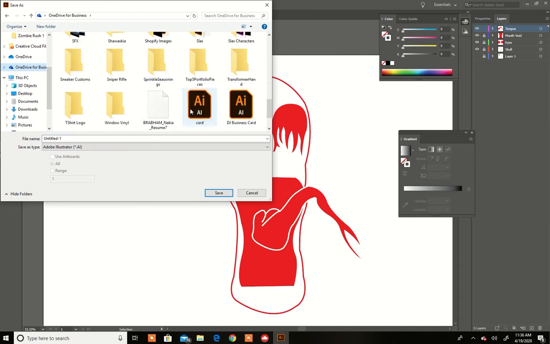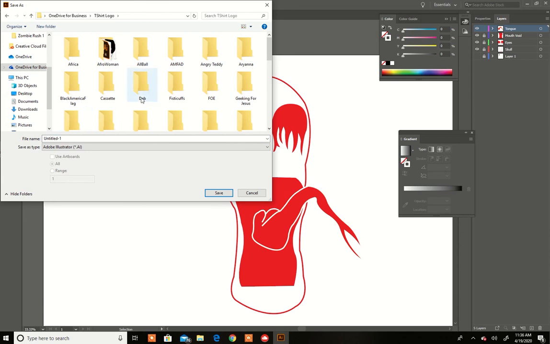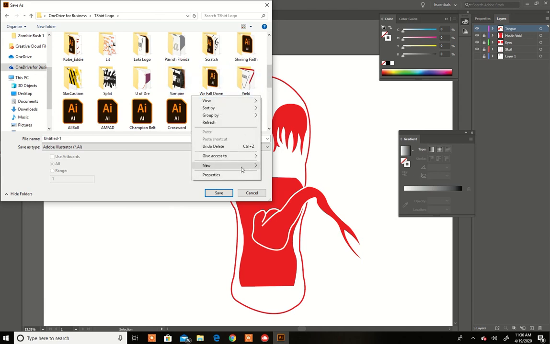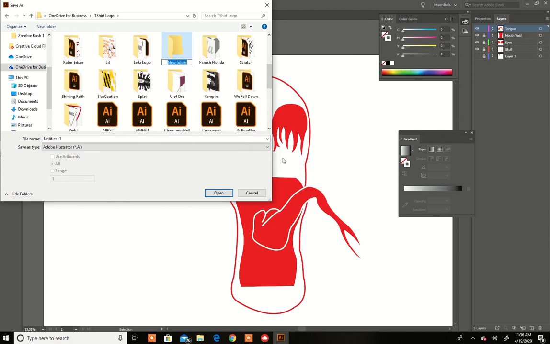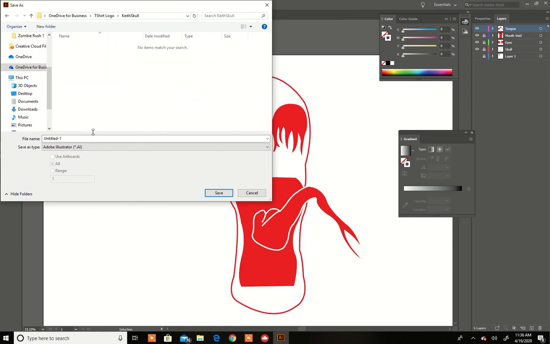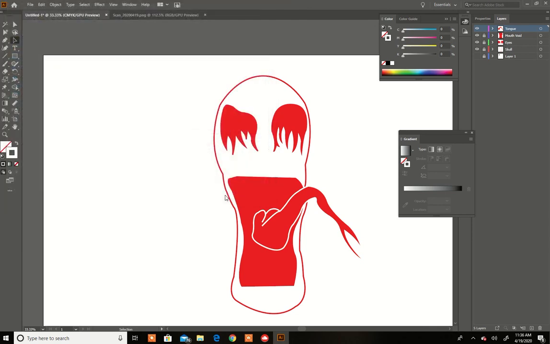Do it under t-shirts. And give it a new folder. We'll call it Spell Keith Skull.